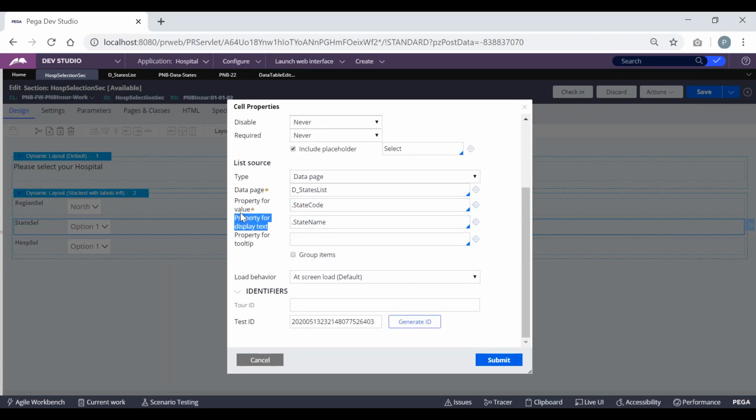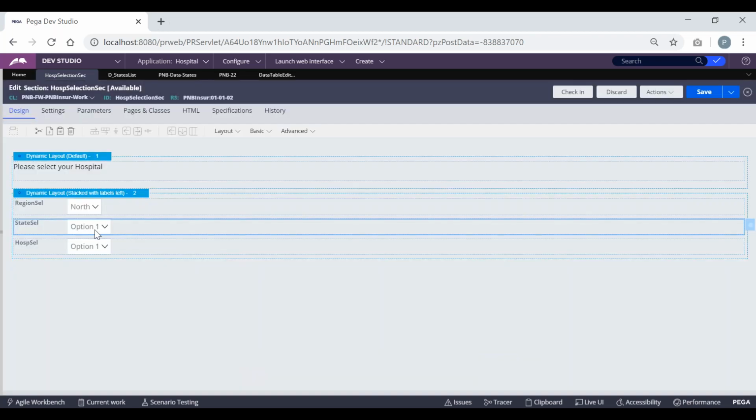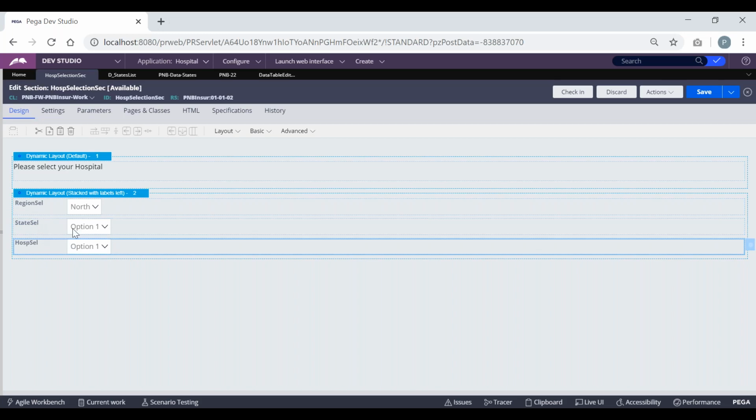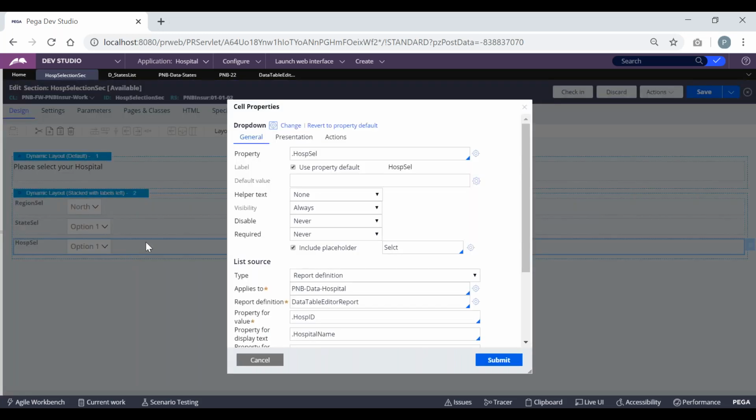This is just for the display purpose. For the processing, it will be using state code. So if I just select any value, that particular value will be stored into this property. For that, the value has to be passed again here. So what I'm trying to do is just double click on this.